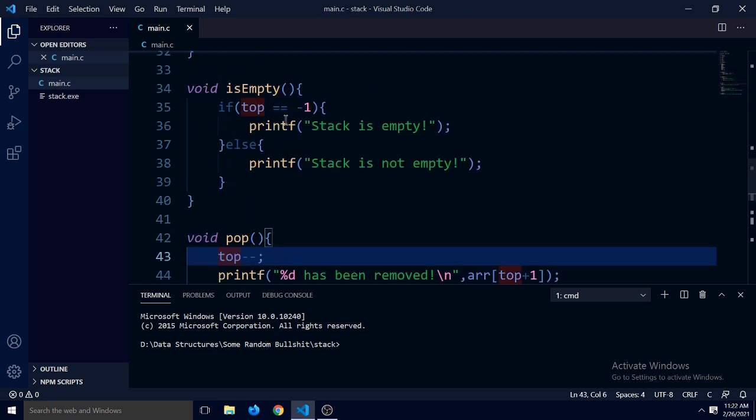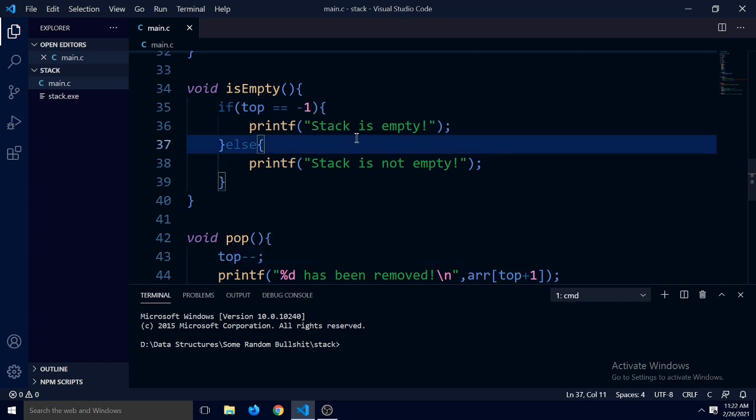Empty: if top is equal to -1, then the stack will be empty. You know that there are 5 elements, right? So its indexes are 4, 3, 2, 1, and 0. And if it's less than 0, then that means there is nothing in the stack; the stack is actually empty. And if top is not equal to -1, then that means the stack is not empty. The stack has something in it. If top is equal to -1, then the stack is empty.